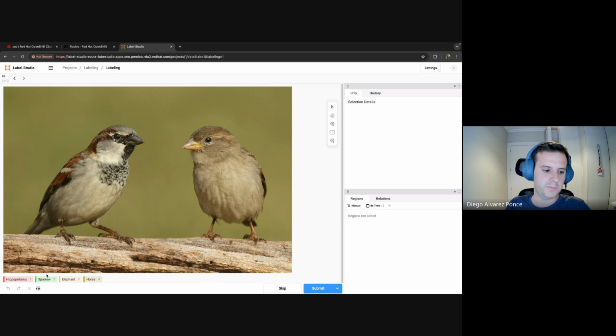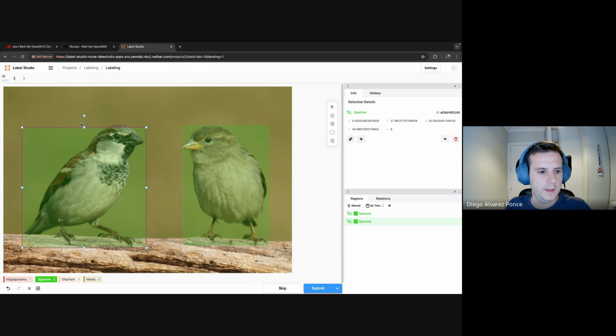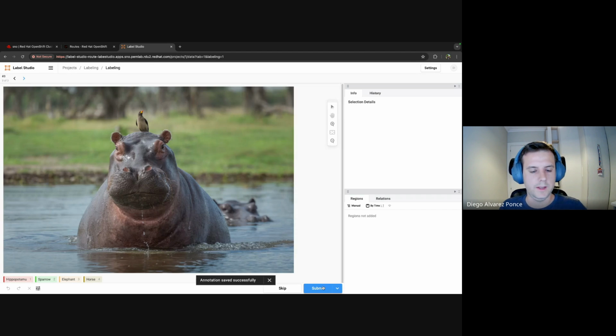Here we have 2 sparrows. So as we saw before, we can create different bounding boxes in the same image. We have one here, the other one here. And always we can adjust it if needed. And here we have the coordinates for both. This one is ready, so let's go for the last one. Remember that you can also label different classes in the same image. So let's start with the hippo.